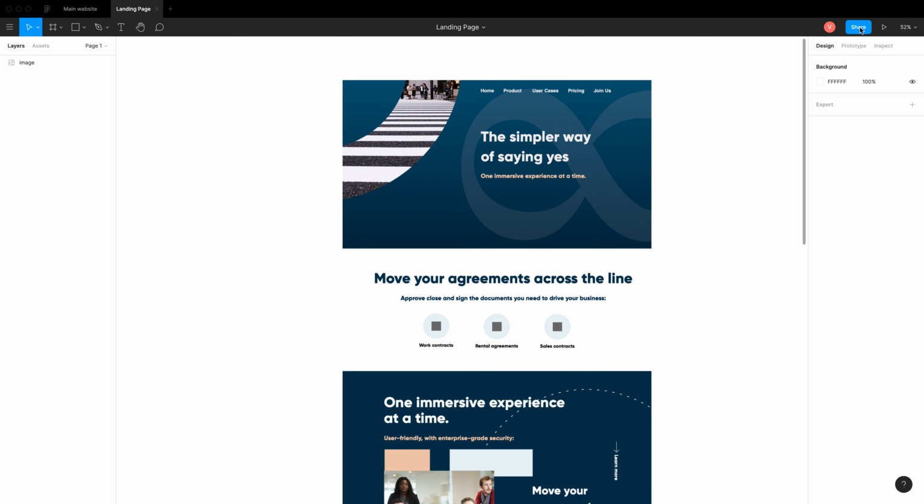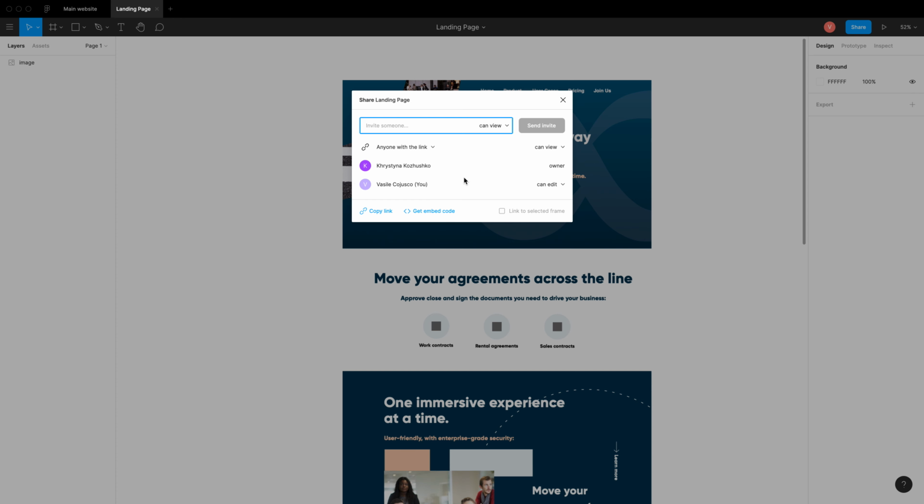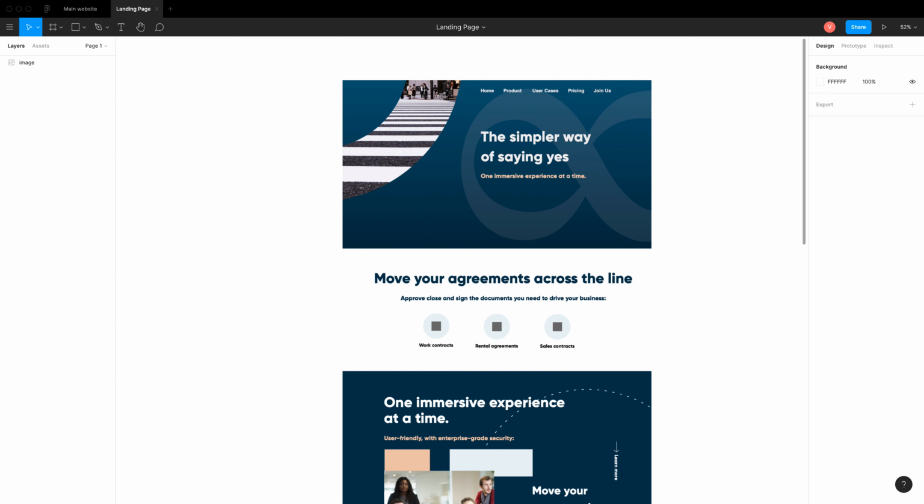So another link that I want to share is the design. So here's the design.